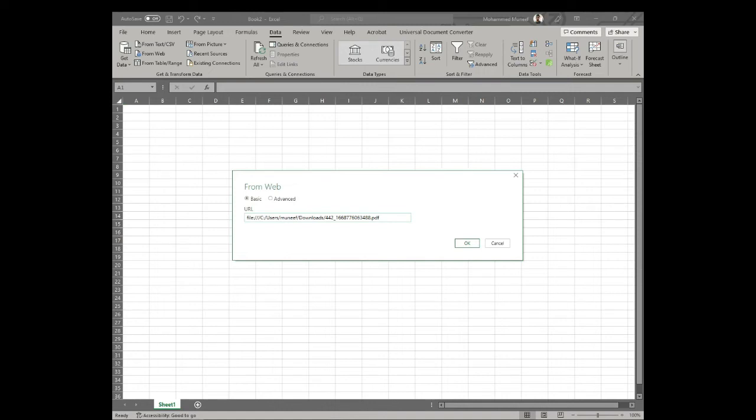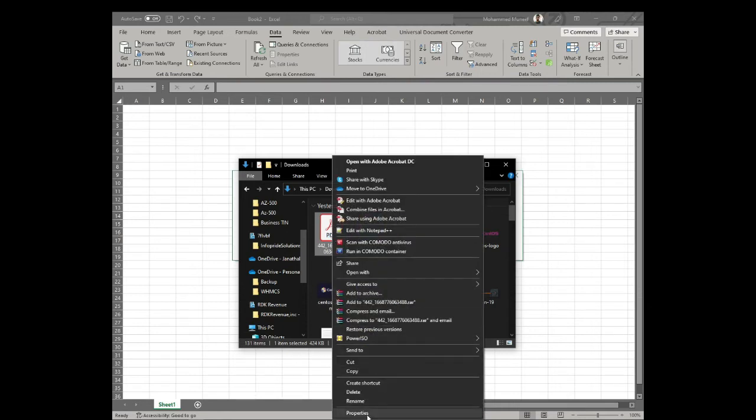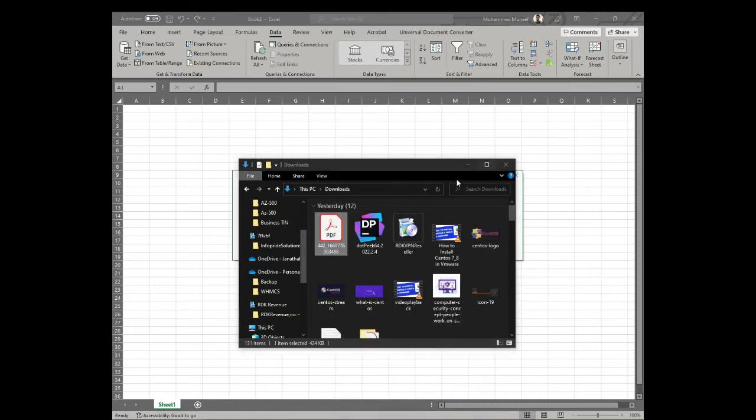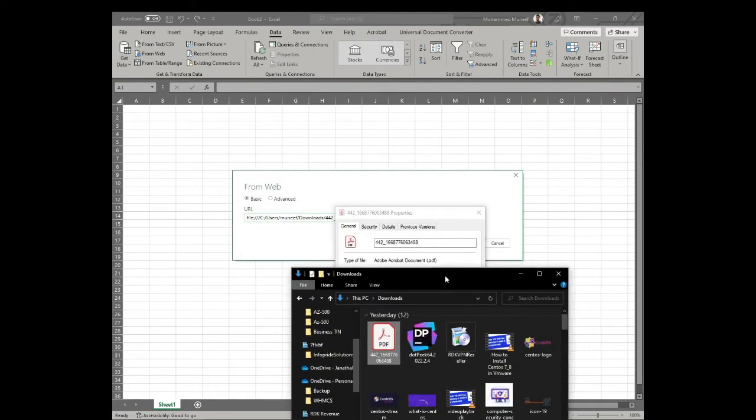Just open your download folder, or somewhere you saved that file. Open the folder, go to your PDF file, and just right click. Under right click you can go to Properties. Okay, you can copy the path. Just see, this path has been copied.